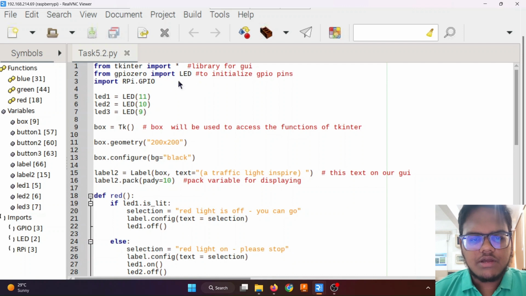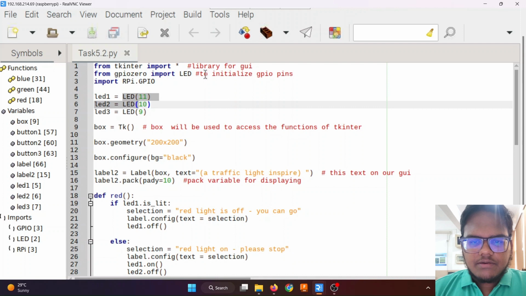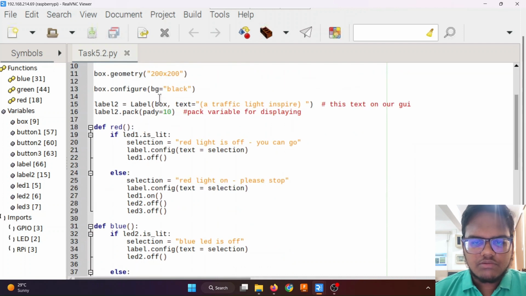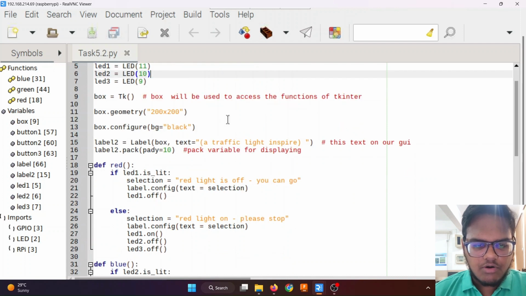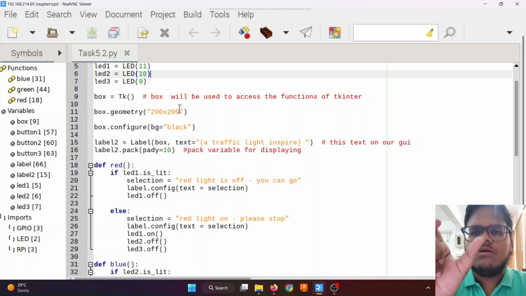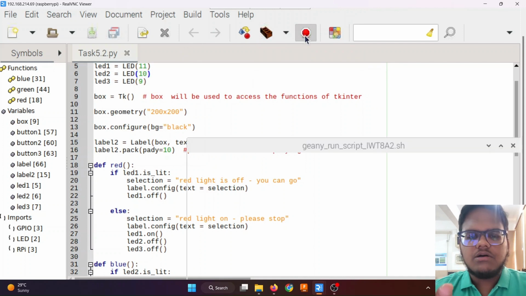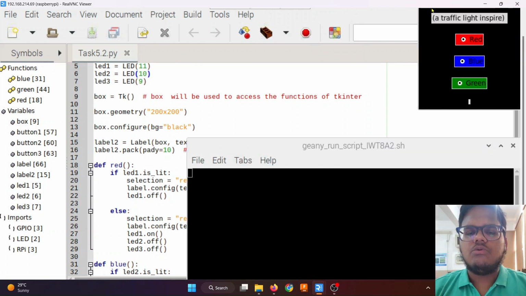Then I have written from gpiozero import LED, to make use of these inbuilt functions to initialize GPIO pins. Then here it is written box = Tk(). This box will be used to access the functions of tkinter. Then box.geometry: for the GUI, I have made a box of size 200 by 200.